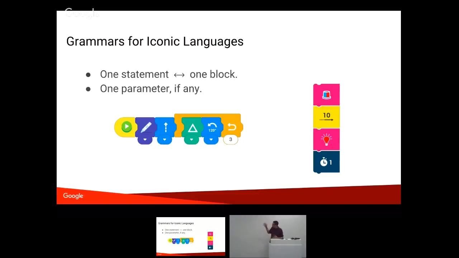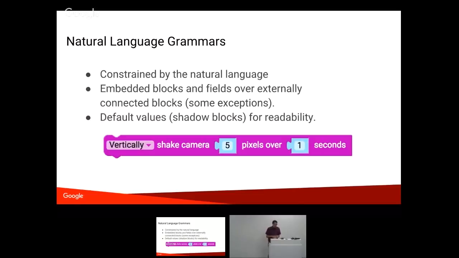And the connections are actually very, very simple. We're just talking about a single sequence, with the exception of the repeat, where we are collapsing around a few blocks in this Scratch Junior style. Natural language grammars are often constrained by the grammar of the underlying language. So you can embed blocks and fields as fillers for the particular words in the natural language statement.